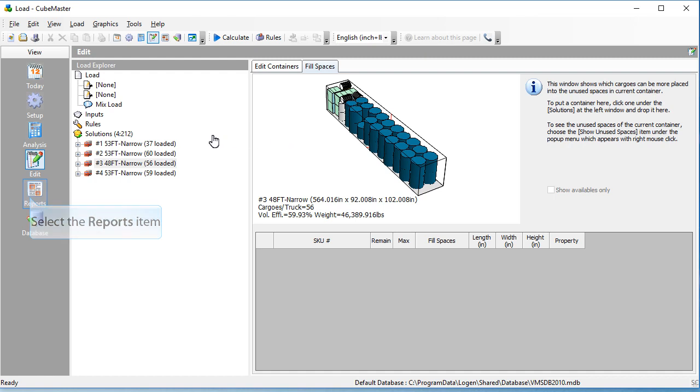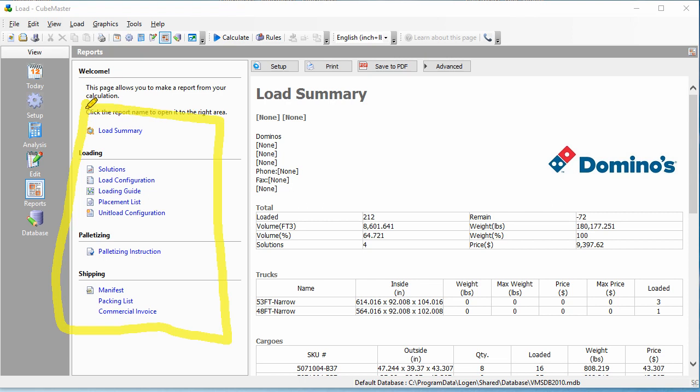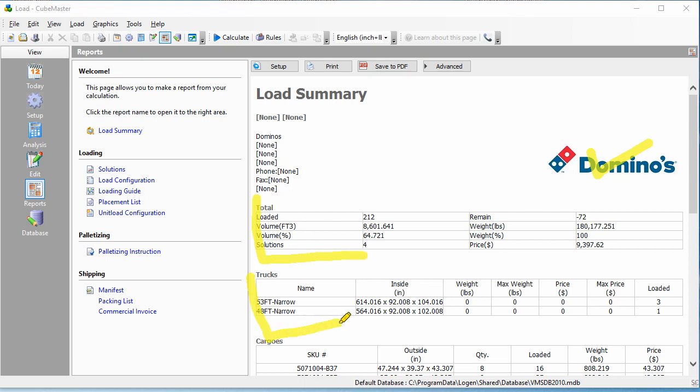which shows very beautiful reports. So in this window you have the available reports, and by pressing any title you can see that report in this window. So the first one is the load summary, which shows all the information of your load, including your company information and logo, and then this is the total information, and then this is the list of trucks which have been filled. So you may understand 53 feet narrow has been loaded 3, and the other truck 1.